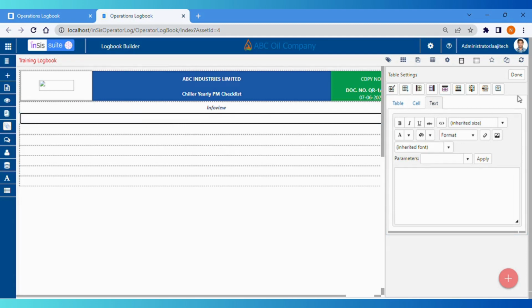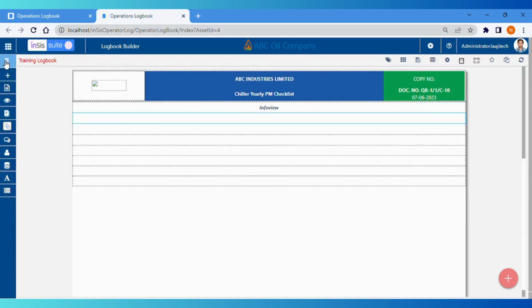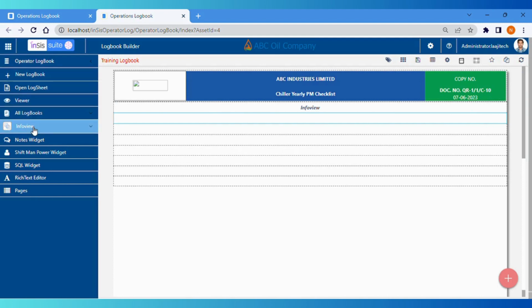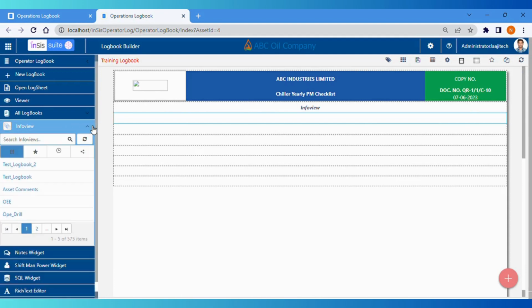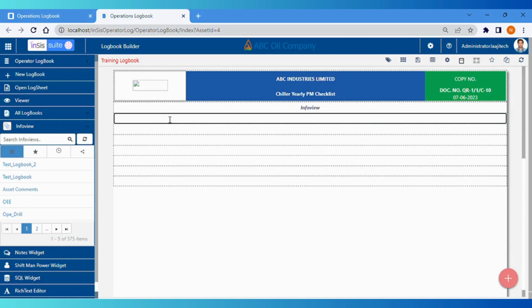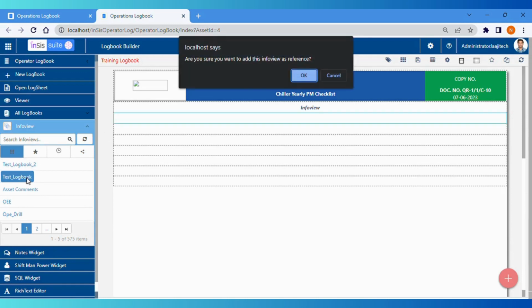How to add an info view in the logbook? We have a left hand side menu where we have info view, drill down, notes, shift manpower widgets. These are the widgets which are used to create any log sheets. Once we click on info view, you see recently created info views. Whatever info view you want to add in that particular row, you have to select the row, then double click on the info view.